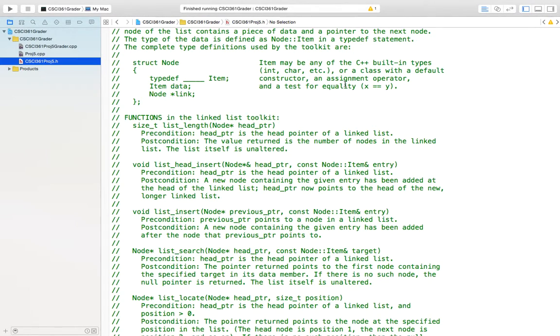This video is recorded to help my students to understand how to implement the linked list. This is a project of the course. When the student gets this project, the first thing the student needs to do is to read through this .h file and this .cpp file to understand what kind of functionality you need to implement and what kind of test your function needs to pass.